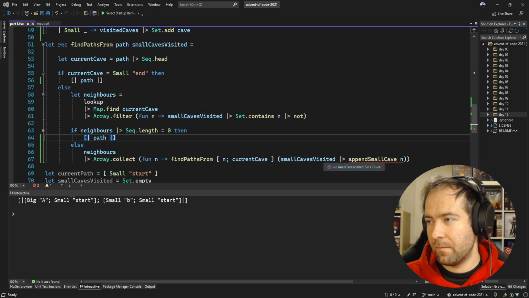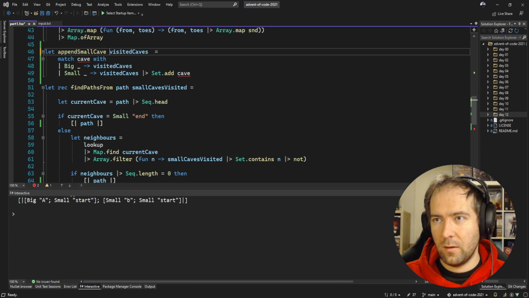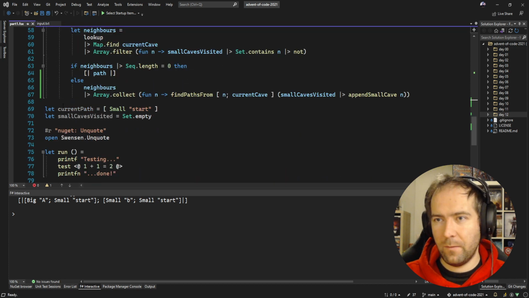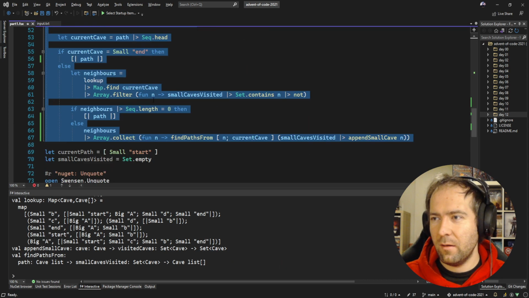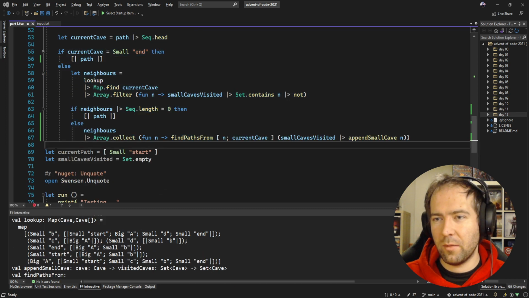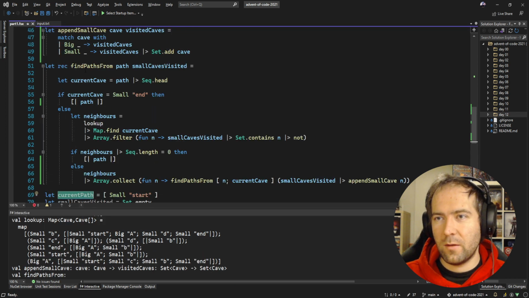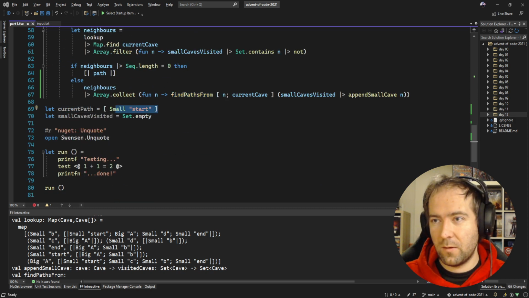Sorry? Oh yeah, I need to switch argument order here. Yeah, that's better. In my head at least, this kinda is the algorithm for part 1. So let's give it a shot for the example. To start this thing off, we need to provide this path and this set. Yeah, that looks correct.